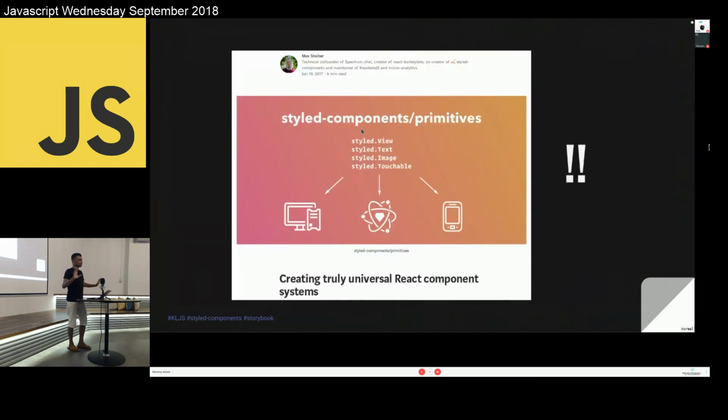Now this is even... Anyone using React Native? Anyone done React Native? Okay. Sorry?